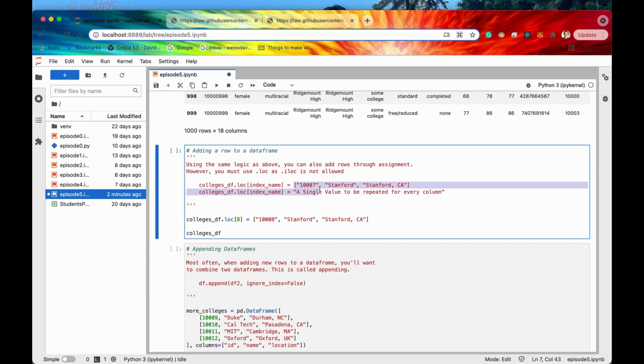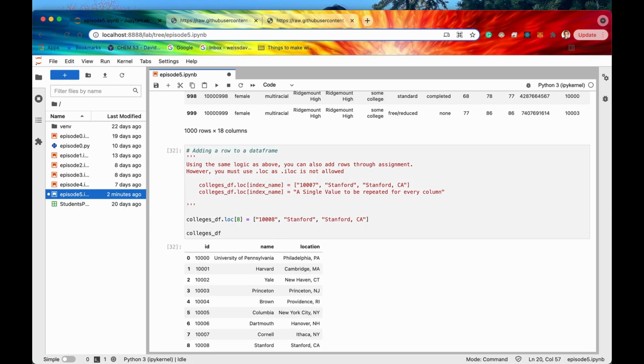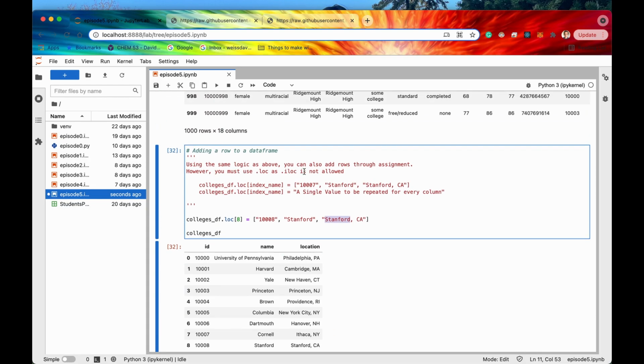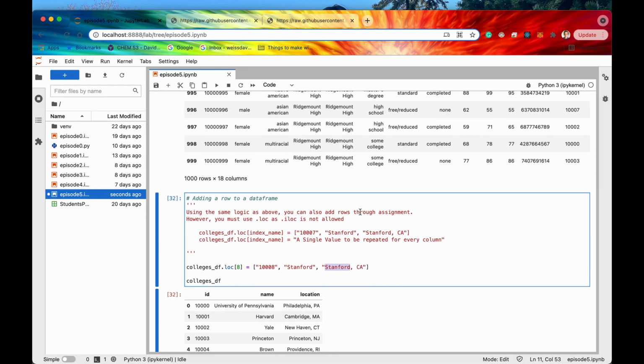But I'm going to assign it a list, and so this is going to be the ID, the name, and the location. If I run this, there we go. It looks like we have now appended a new row to our existing data frame with these corresponding data points right here. Cool, so that is how to add rows and columns through assignment.